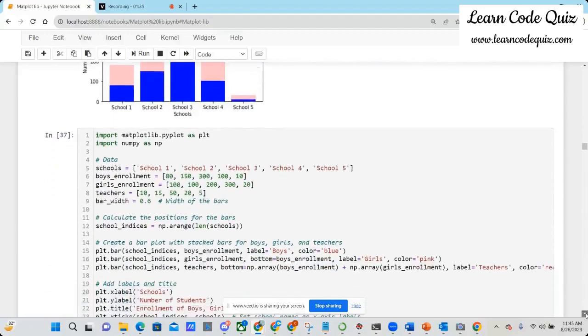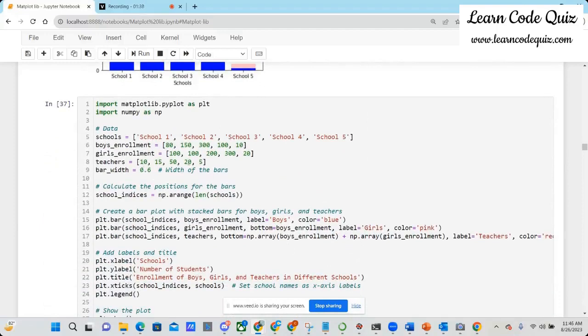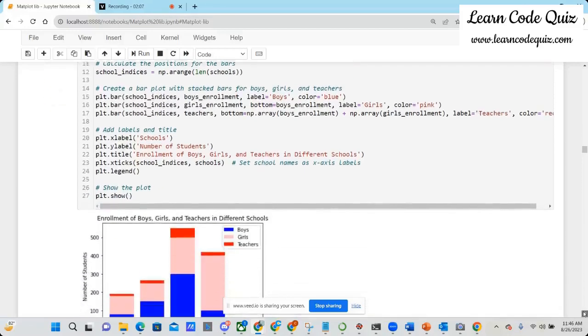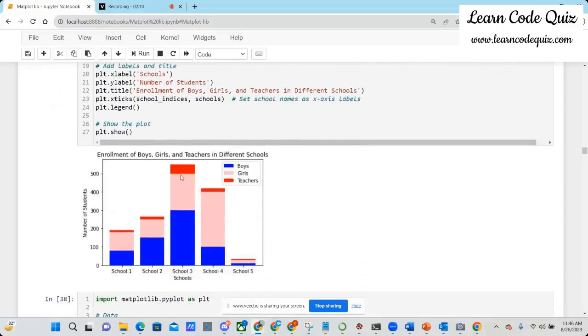Now a little variation from this is if I have teachers as well. In that case, everything else remains the same. When I plot for the teachers, school indices is the x-axis, teachers is the y-axis, and the bottom is a NumPy array of boys enrollment plus a NumPy array of girls enrollment, and then you have the teachers label, color, and so on. And then you get the same thing as before, except that now you have three things represented in one plot.